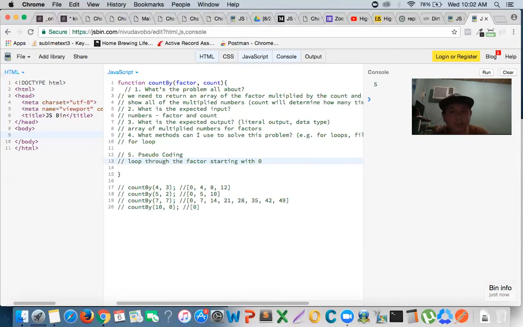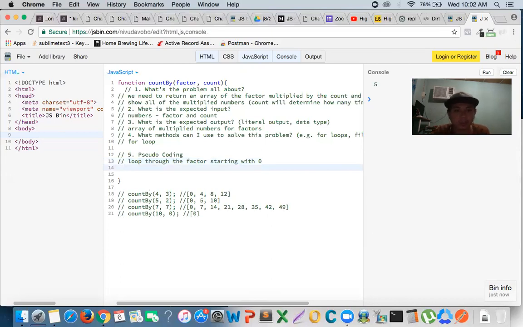Then the end value will be... wait, 1 second, let me just move over in this one. Look through the factor starting with 0. So 4, let's say it started with 0, and then... 1 second.